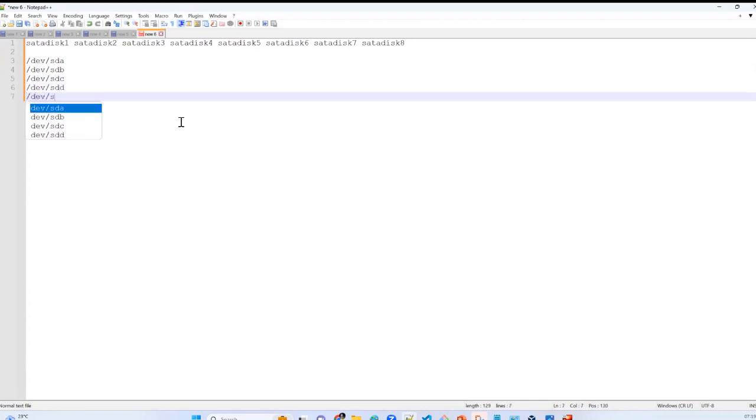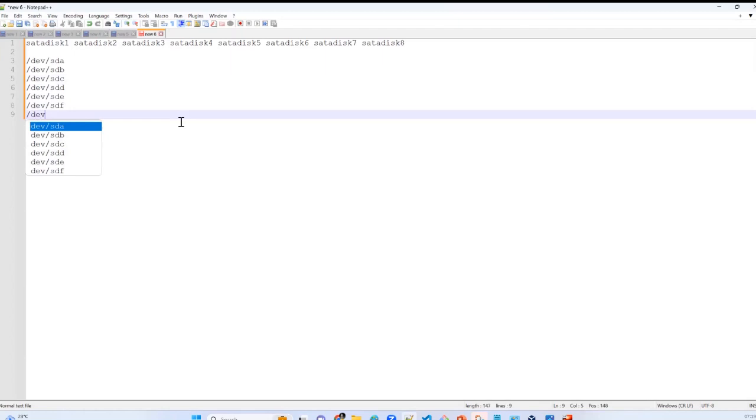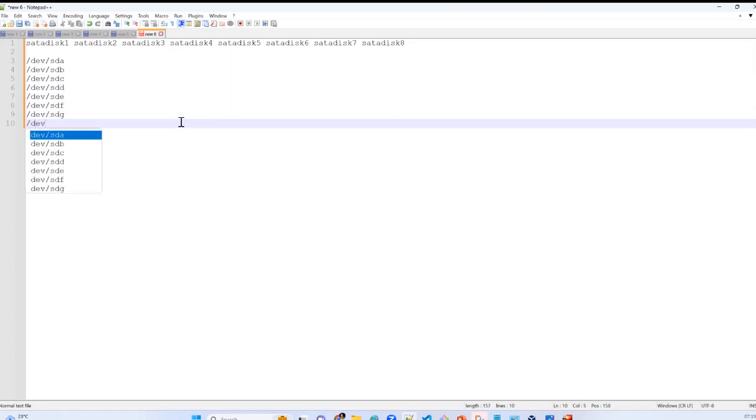Next, guys, /dev/sde. This is four completed, 5. The fifth hard disk is SATA disk a, b, c, d, e. So the next one is /dev/sdf, /dev/sdg, something like /dev/sdh. So if the number of disks increases, the alphabet will increase. The numericals will increase, the alphabet will increase.